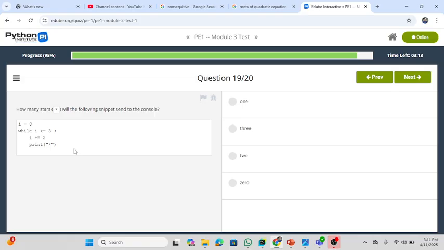How many stars will the following snippet send to the console? I equal to 0, I less than or equal to 3, I equal to I plus 2, print star. I is 0, less than or equal to 3, so I becomes 2. So star 1 is printed. So 2 less than or equal to 3. First I will be 0. Next I equal to 2. Okay, so it will print here, it will print here.